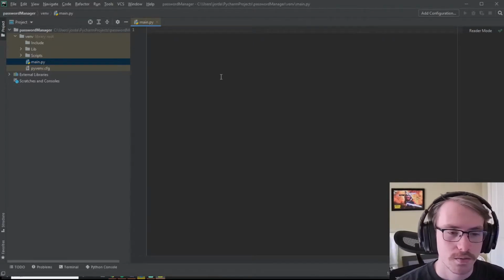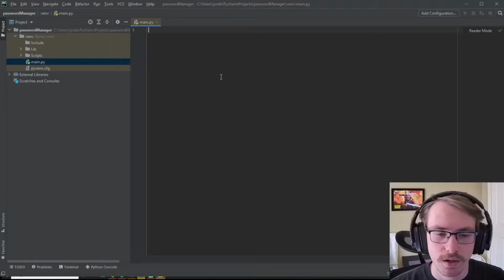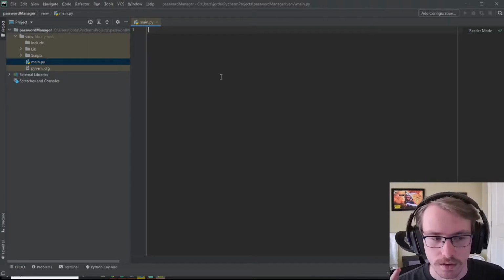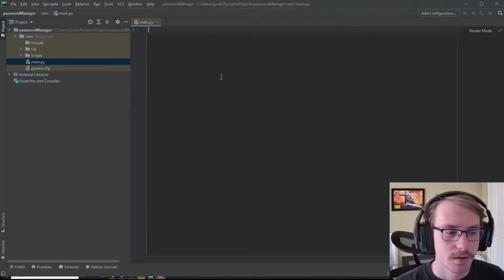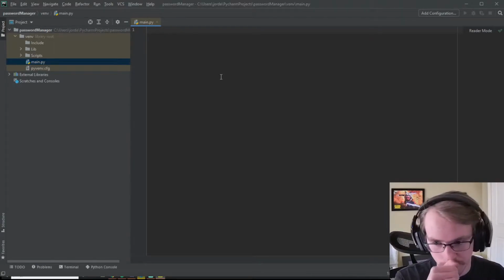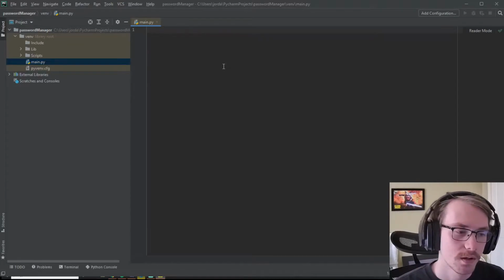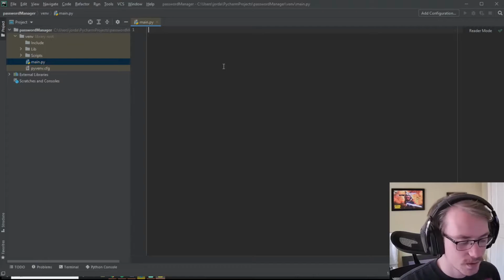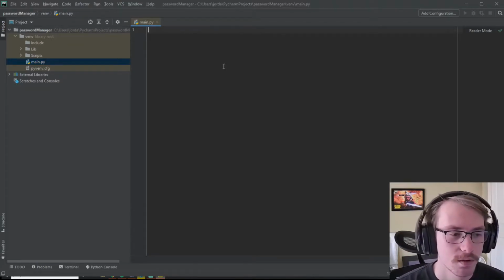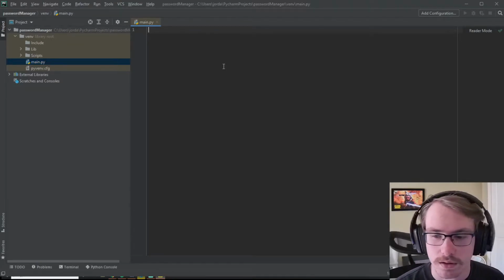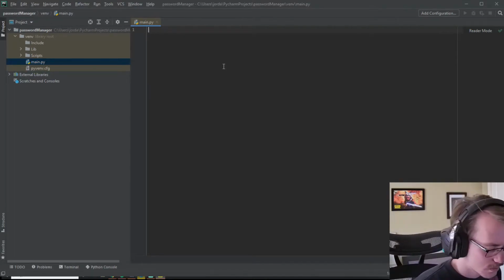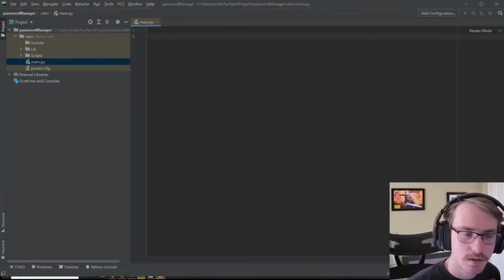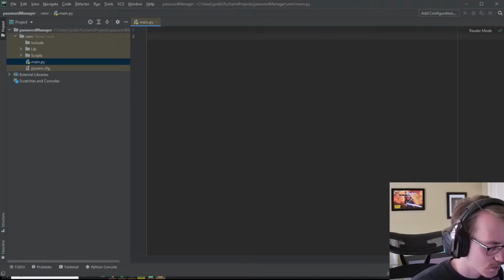I guess we want to have two options. We want the option to add a new password, and we want the option to view all of the passwords, or maybe just view a password for a software. So maybe you type in GitHub and then it will return the GitHub password. So let's start off here. Let's, I guess, make a menu for the user input.